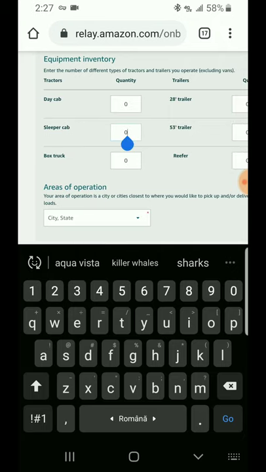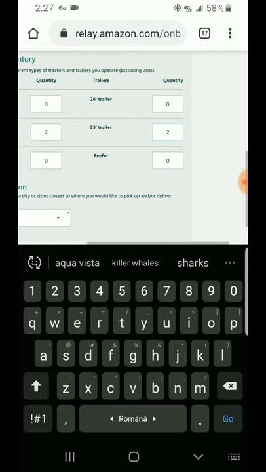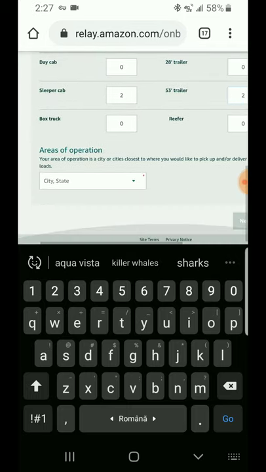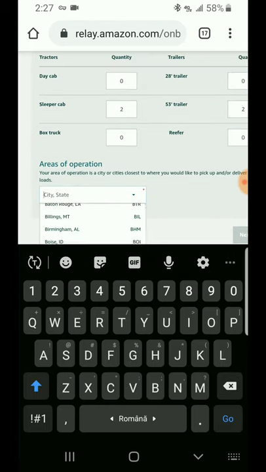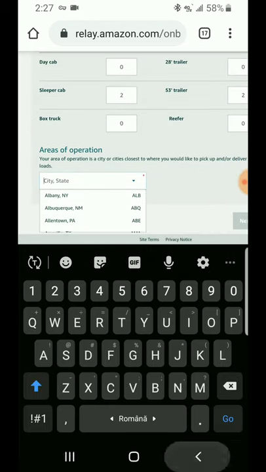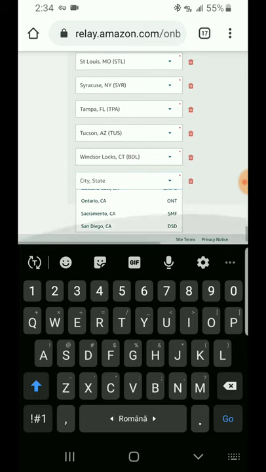And I have two sleepers. And I have two trailers, 53 foot. And areas of operation. This is going to be all the areas that you want to select, that you want to operate. So I think I have everything except California, and I think HI is Hawaii.